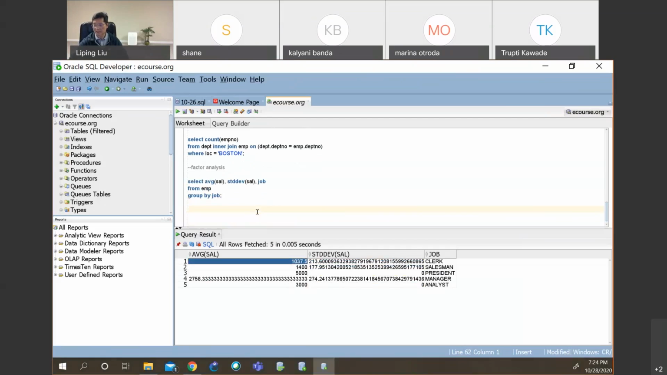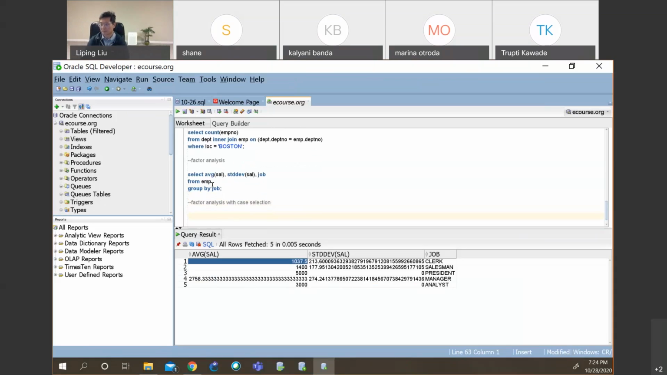And then finally, of course, when you do factor analysis, you can also select cases, right? So factor analysis along with case selections. Okay, so let's try to do one here. So suppose I want to find out the minimum salary for different departments for only those employees hired before 1983.